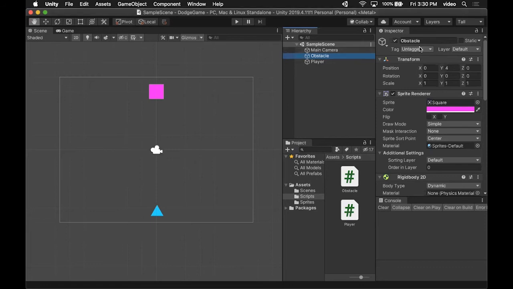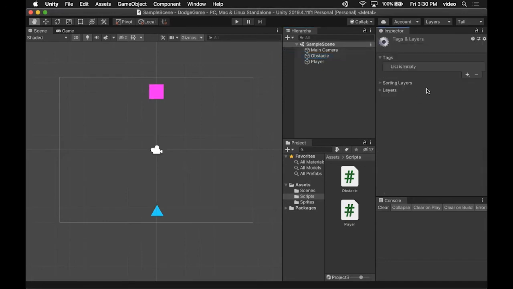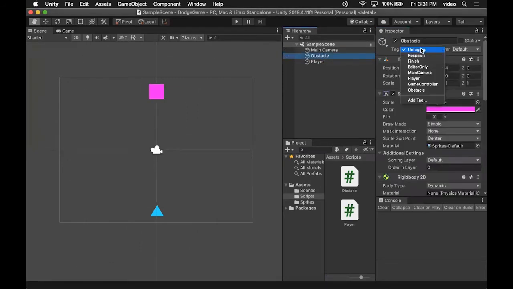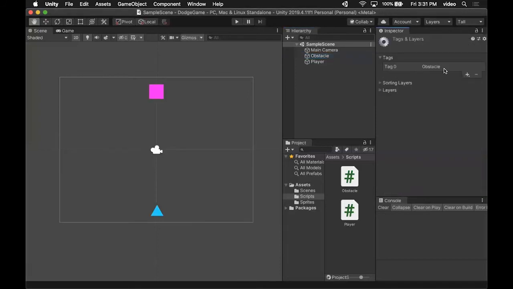So on obstacle, where it says tag, I'm going to click here and go to add tag. And when I go to add tag, it says tags and it might say the list is empty. I'm going to hit plus and again type obstacle, and pay attention to how you spell it here because we need the same spelling later. All right, so again, I clicked on obstacle, I went to tag, I went to add tag, and I hit the plus sign and I put obstacle there as a tag.